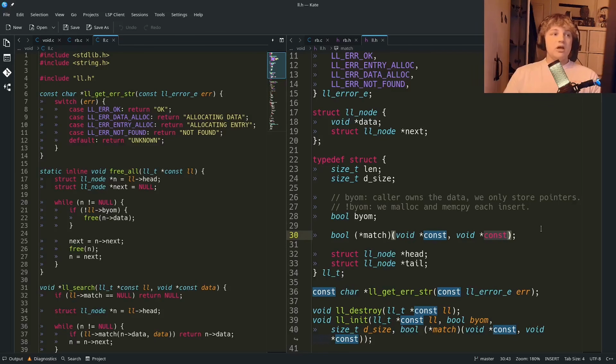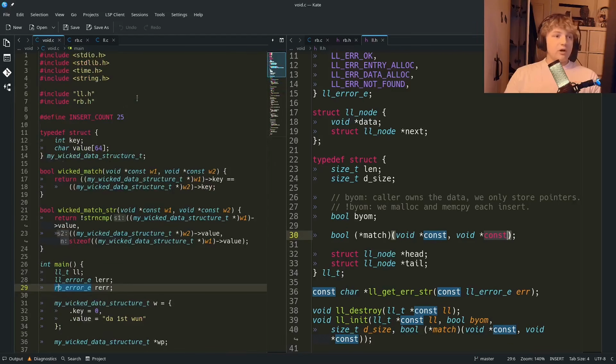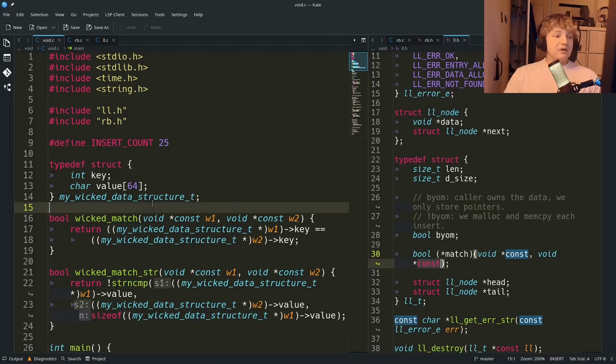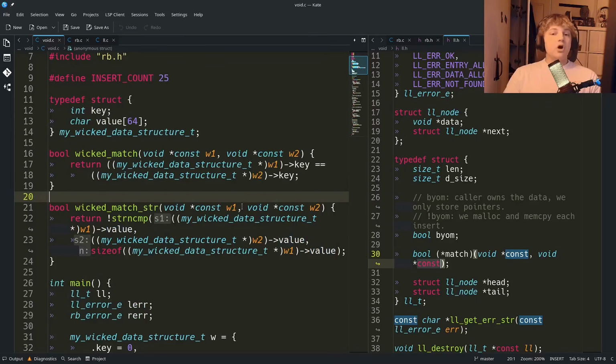So for example, if you define a struct, and I've got one over here. What we're going to be testing this linked list with is my wicked data structure. And my wicked data structure has a key and a value. And I've got two examples of match functions here that we could give to our linked list search. The first one is just based on the key comparison, which is the integer.